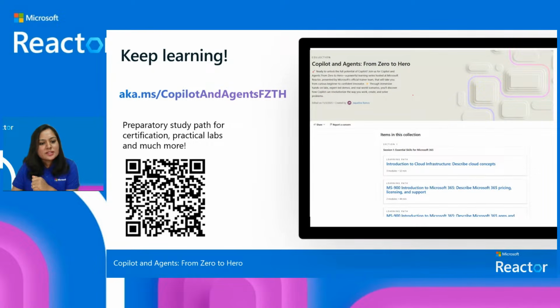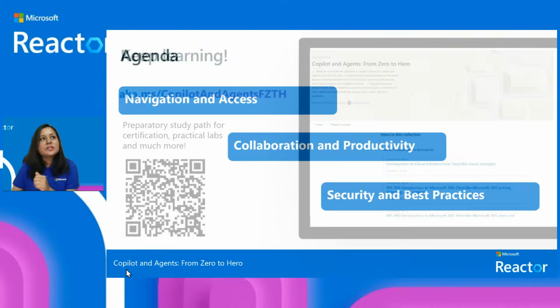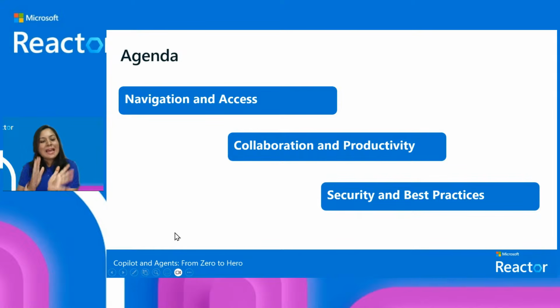Coming to our session topic that we are going to be covering as part of our agenda today, we are going to be talking about the navigation and access of some of our Microsoft 365 essential services. We are going to be talking about collaboration and productivity. We are also going to be talking about some of the security best practices. So let's deep dive into the first session, which is navigation and access.